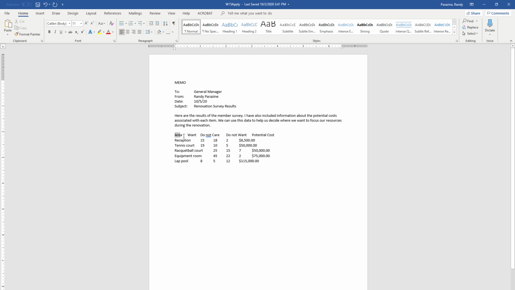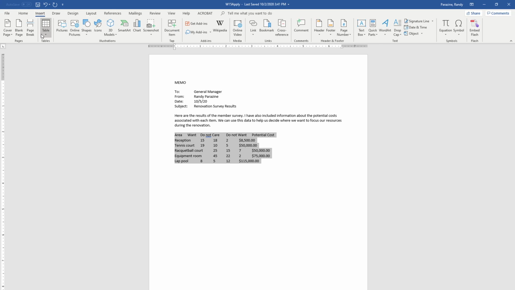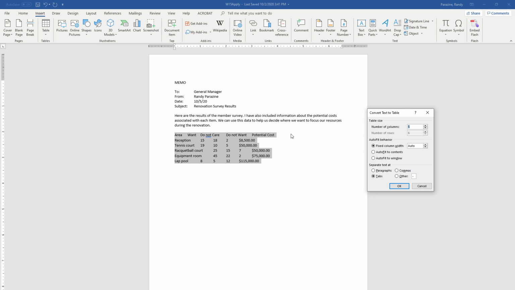So starting right here before the area, we're going to select those 6 lines. Step 7 says to convert the selection into a table. So we're going to click Insert. We're going to click the down arrow on Table. We're going to convert text to table.